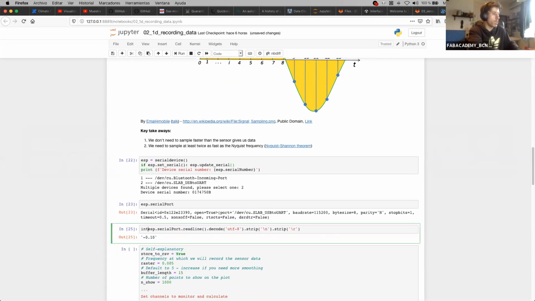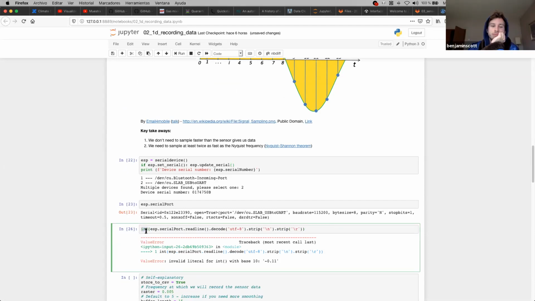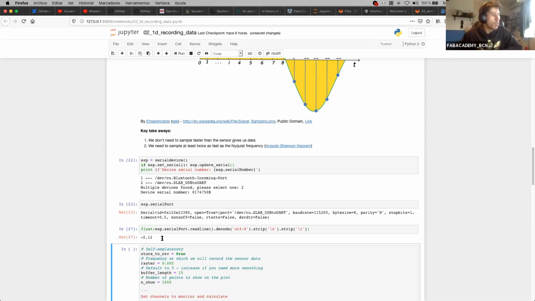So what I could do is float, minus 0.12. So this is called casting. I am casting this value into a float and changing the string type to float type. But what I could also do is, instead of stripping the new line or the carriage return, put that into a list. And for that, I do, instead of strip, I do a split. And you see that I am putting that into a new list.